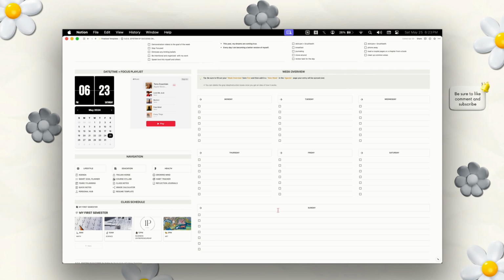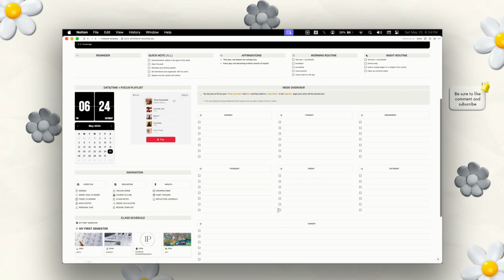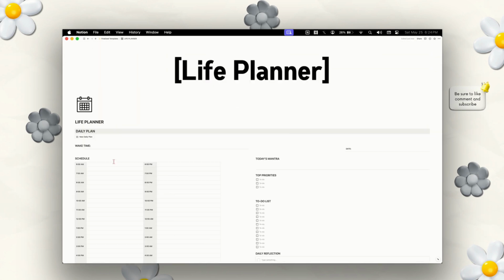And I've done an actual walkthrough of this Notion template, so if you actually want to check that out, it'll also be up here in the cards. And you can actually walk through that tour with me, and I'll show you guys how you can actually use this SOS template. After that, we have the life planner.